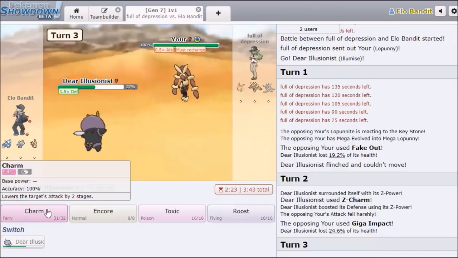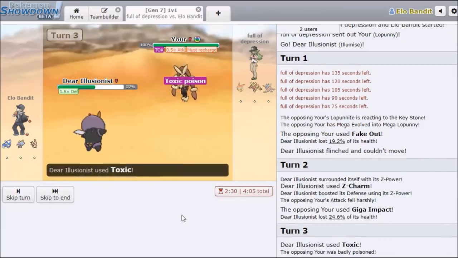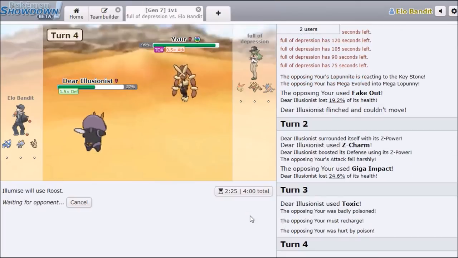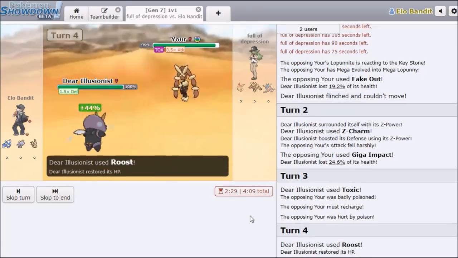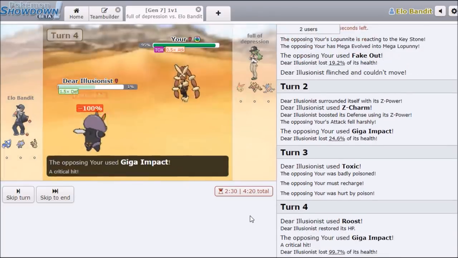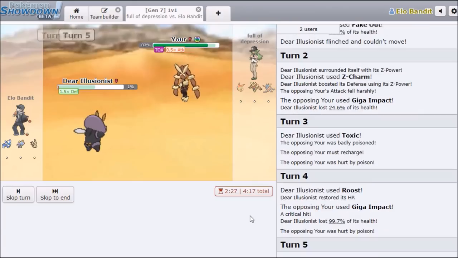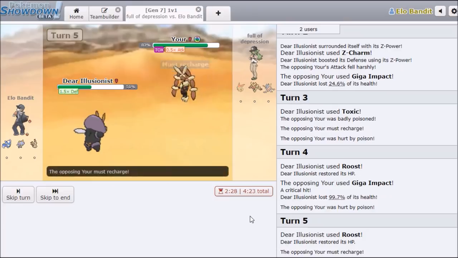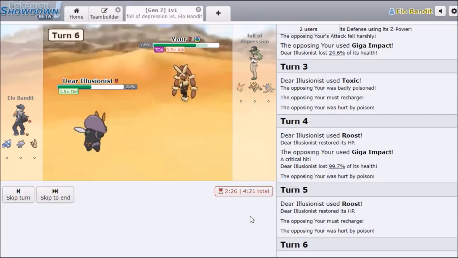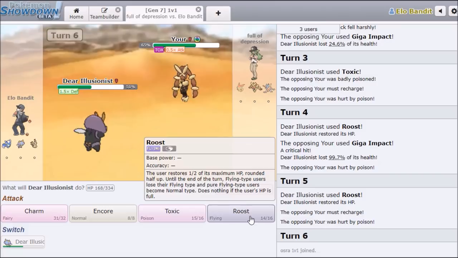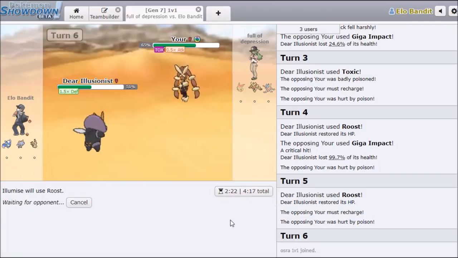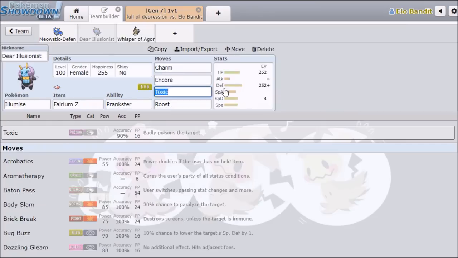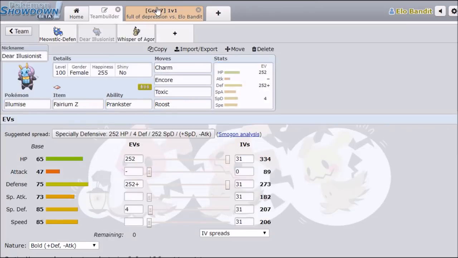Giga Impact is going to do 24.6%. As I get the Toxic off, I get the Roost off, and I can start comfortably lowering his attack and whittling him down with Toxic. The crit is almost going to kill me, but not quite! Wow, okay! That really scared me for a second. I saw the Giga Impact and I saw my health bar just drop, and I thought I was dead. But then I barely survived it. Wow. Okay. Shout out to Illumise for being super, super bulky.